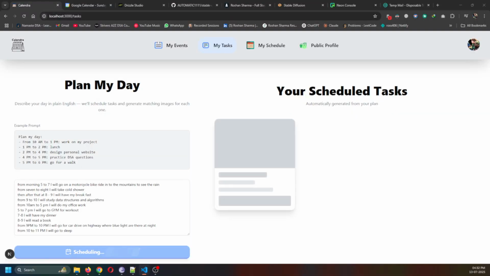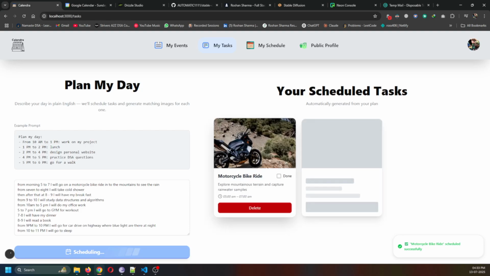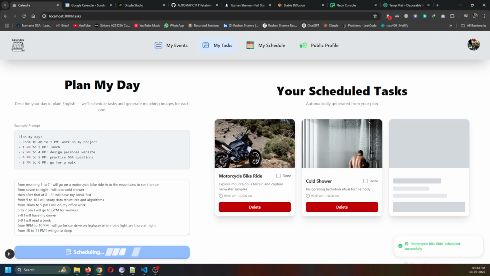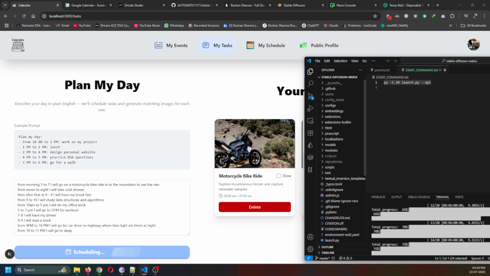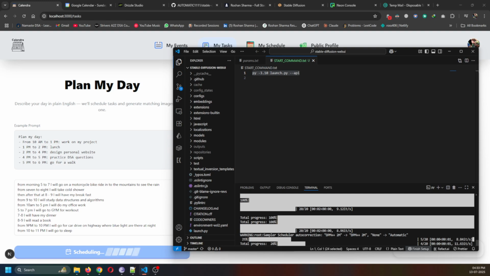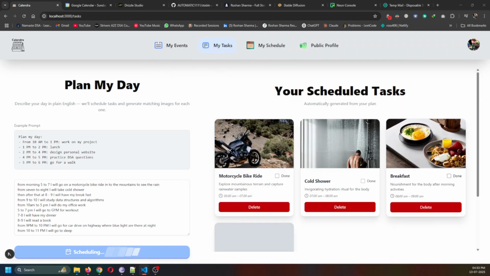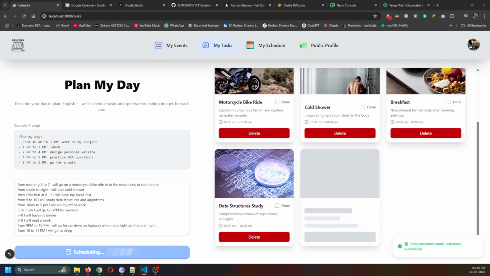Internally it is calling Ollama for generating these queries, and it is also using the Stable Diffusion WebUI for generating the images. If you see here, right now it is generating the images. This Stable Diffusion is running locally on my system. You can see the images are getting generated one by one.